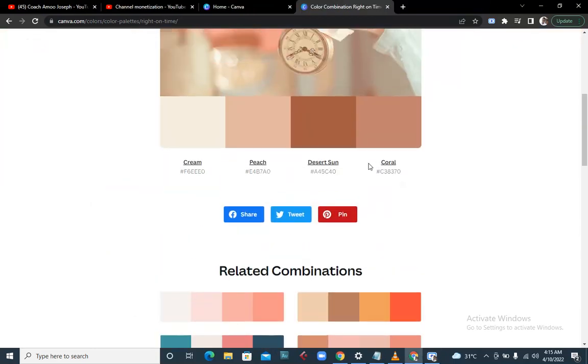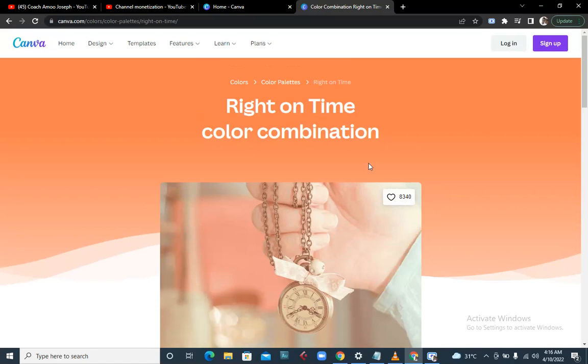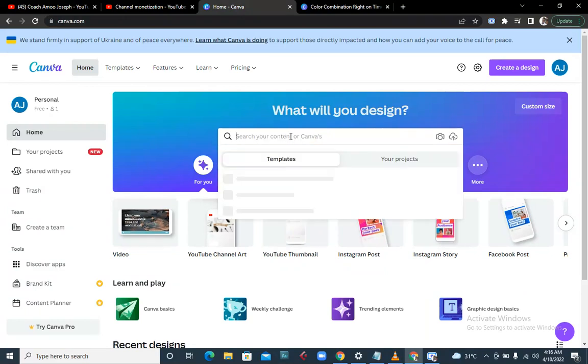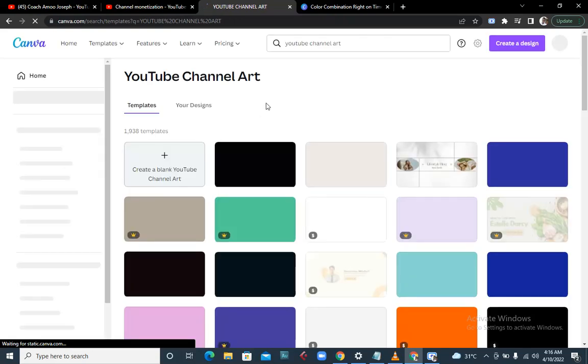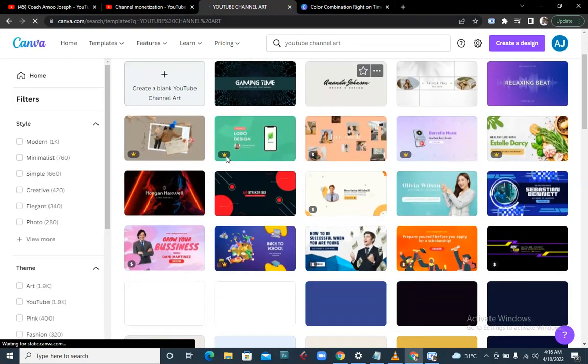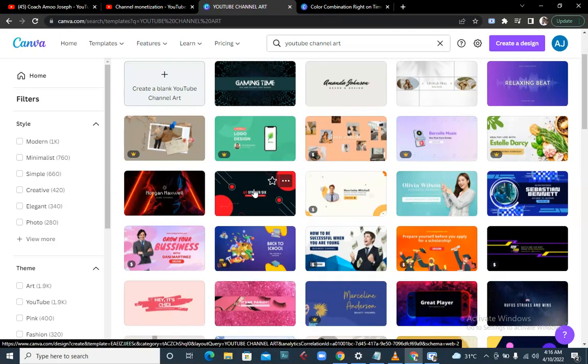So guys, once you have gotten the code, all you want to do is come to canva.com and search for what we call YouTube channel art. So you search for YouTube channel art. It's going to show you some templates that you can use to design your YouTube banners. You can go ahead and choose any one.